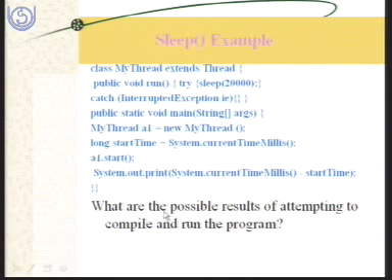Now my question is, what are the possible results of attempting to compile and run this program? The question is very simple: you are trying to get the start time here and the stop time here, because this current time is the time in milliseconds, and this millisecond time is returned by the system on the basis of the current time of the system.